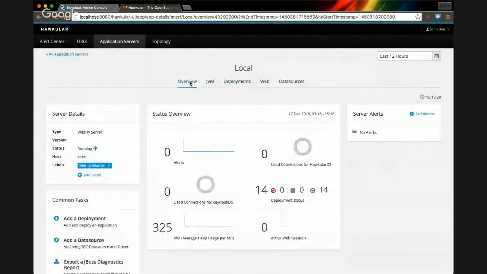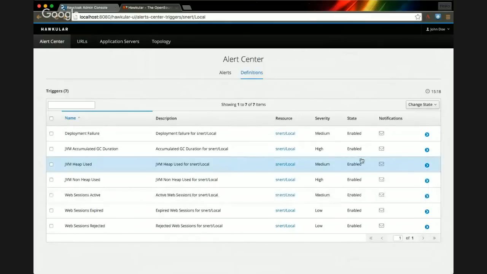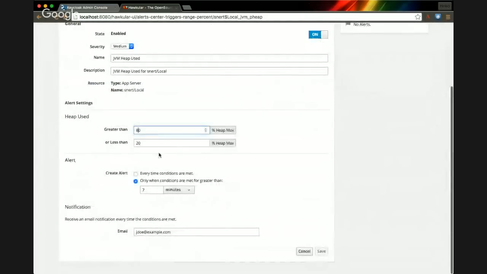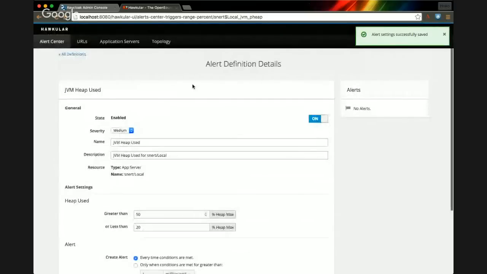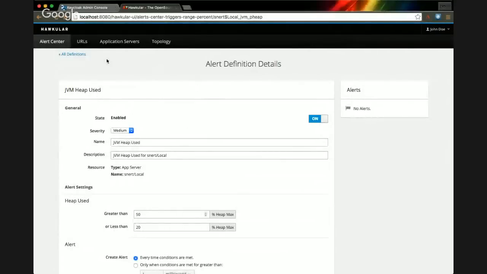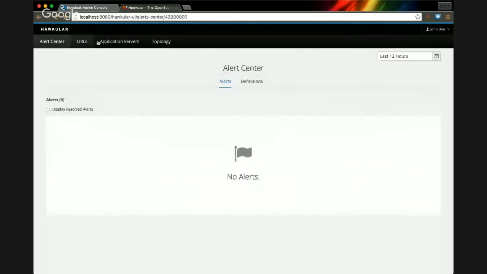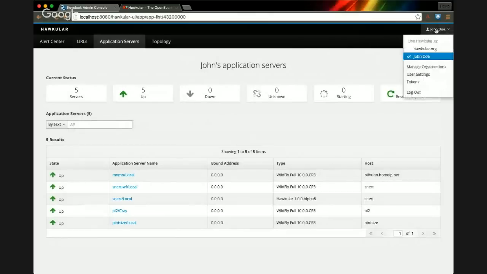Now, no alert yet. Is it good or is it bad? It's a good thing, of course. So let's go to heap used. If it's greater than 80% max, let's say 50, and every time. This should hopefully soon provoke an alert here. Let's go to the definitions. No alert yet. Well, anyway, so let's try this one here.